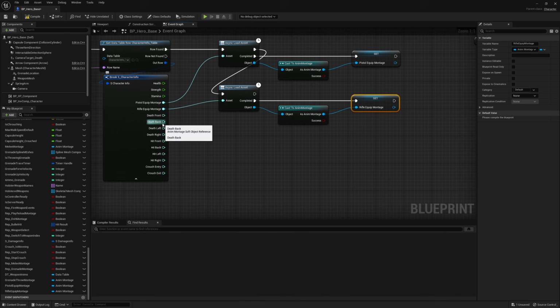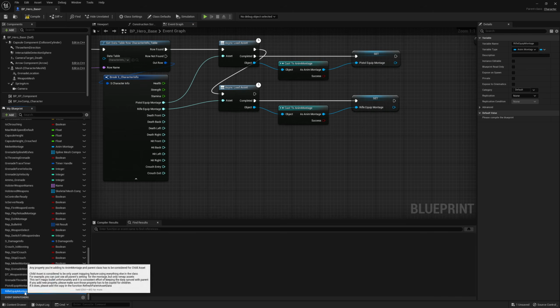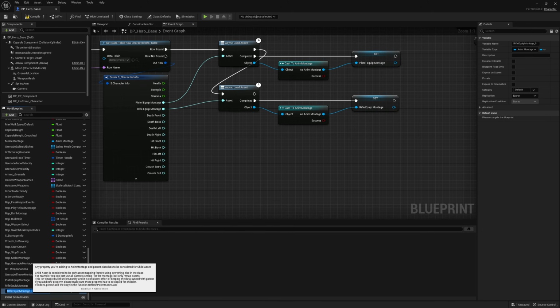Now for the death and the hit montages, I'm going to create an array and then simply hard code the numbers. I'm simply going to say 0 is front, 1 is back, 2 is left, and 3 is right. There's no real logic behind that. It's just something you know and you need to set up. So I'm going to grab the weapon montage, duplicate it, and these are going to be the death montages.